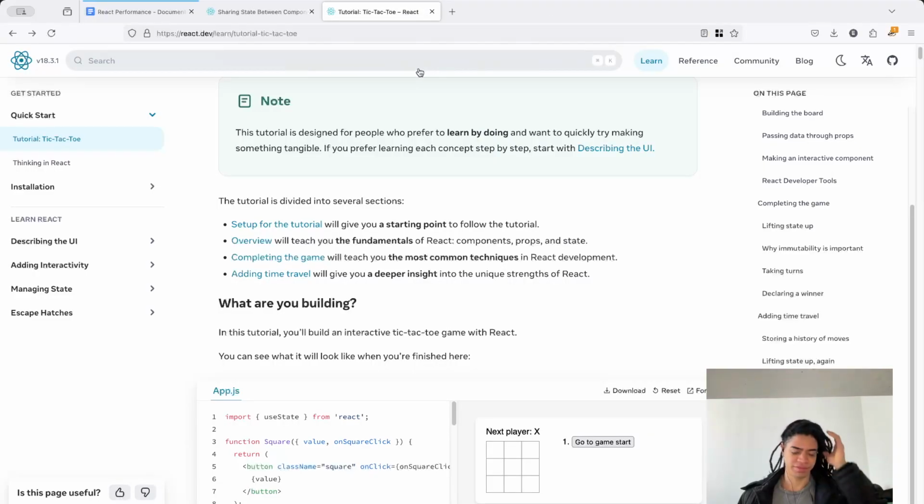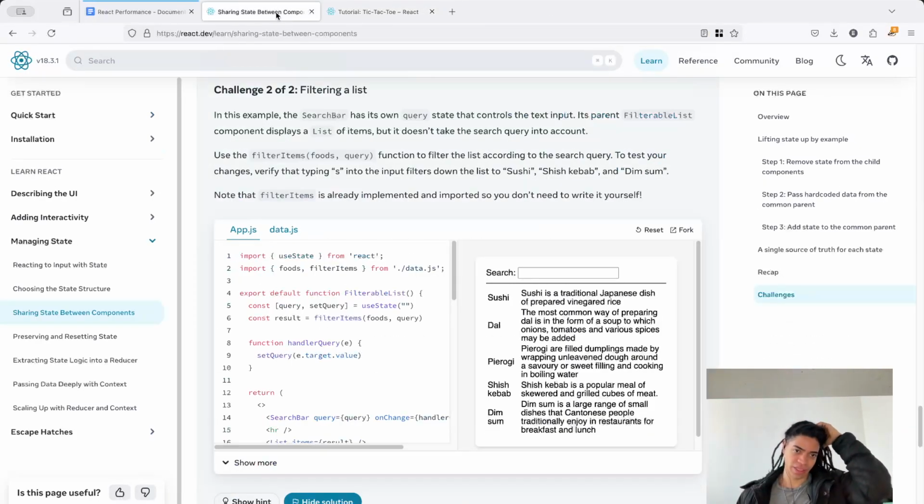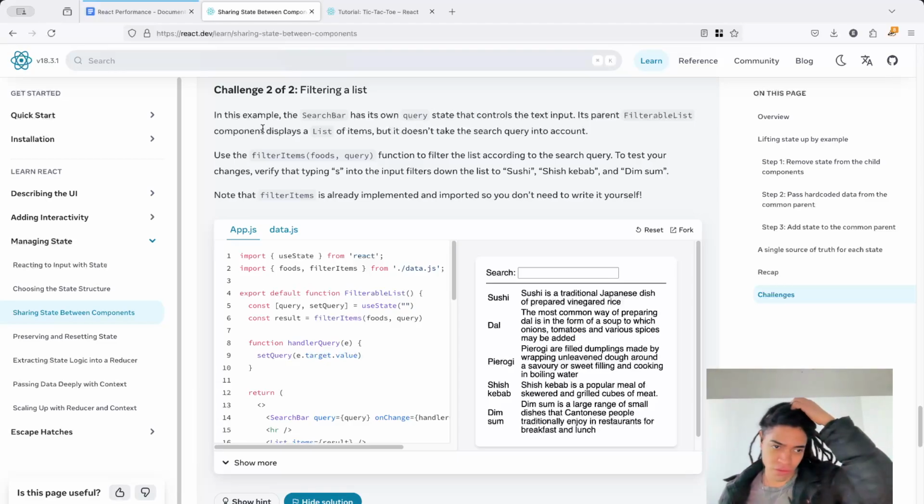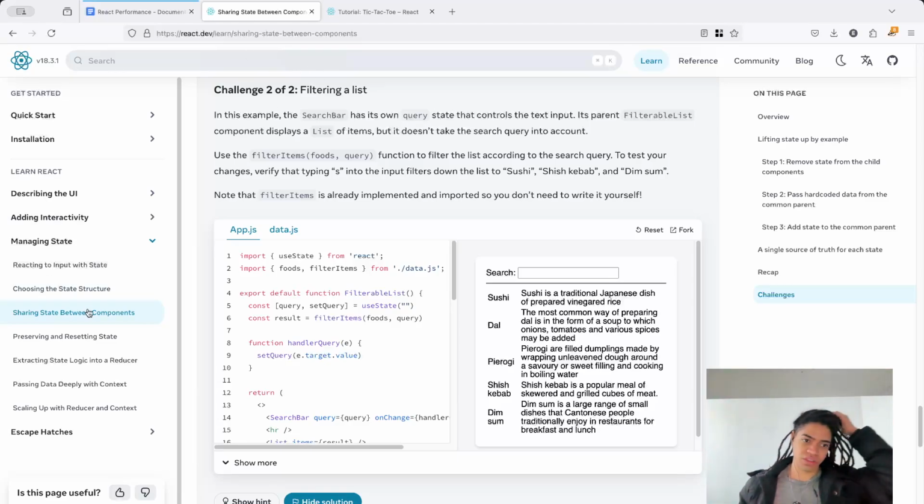Anyway, to me it's quite interesting. So we're going to describe quickly what React actually does, and as a way to finally get here, which is sharing state between components, and then preserving and resetting state and extracting state logic into a reducer. So how do we get here?